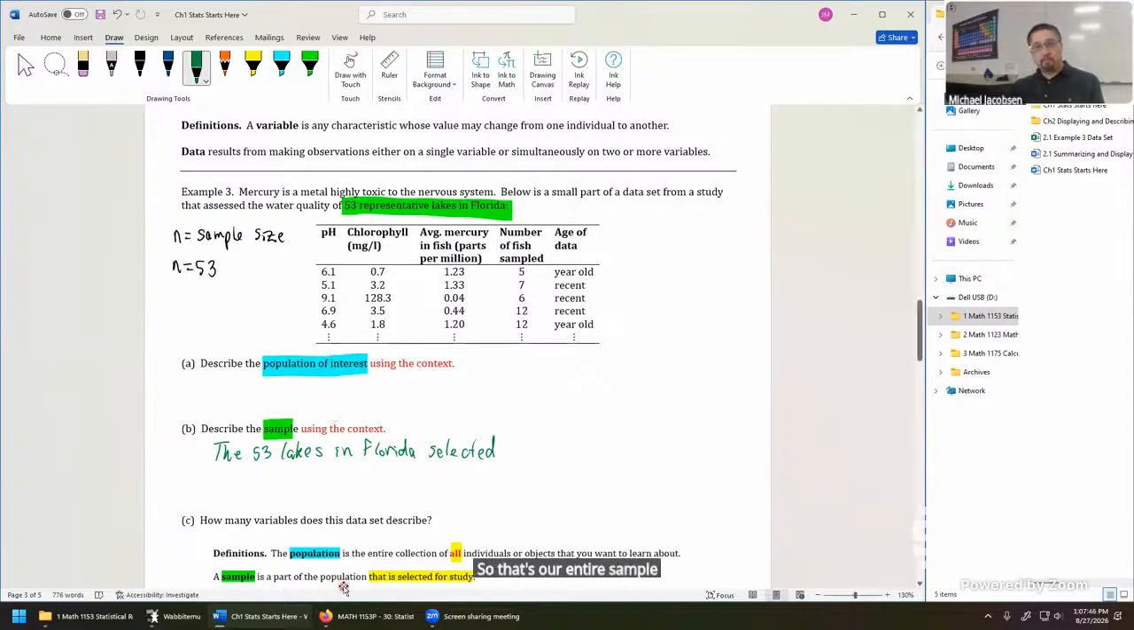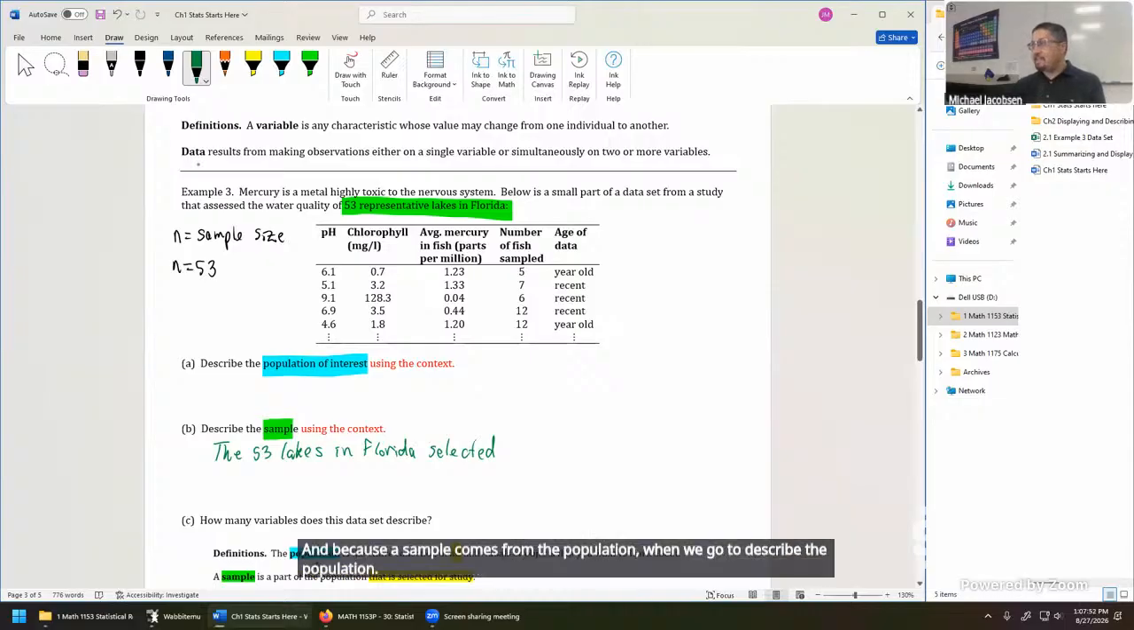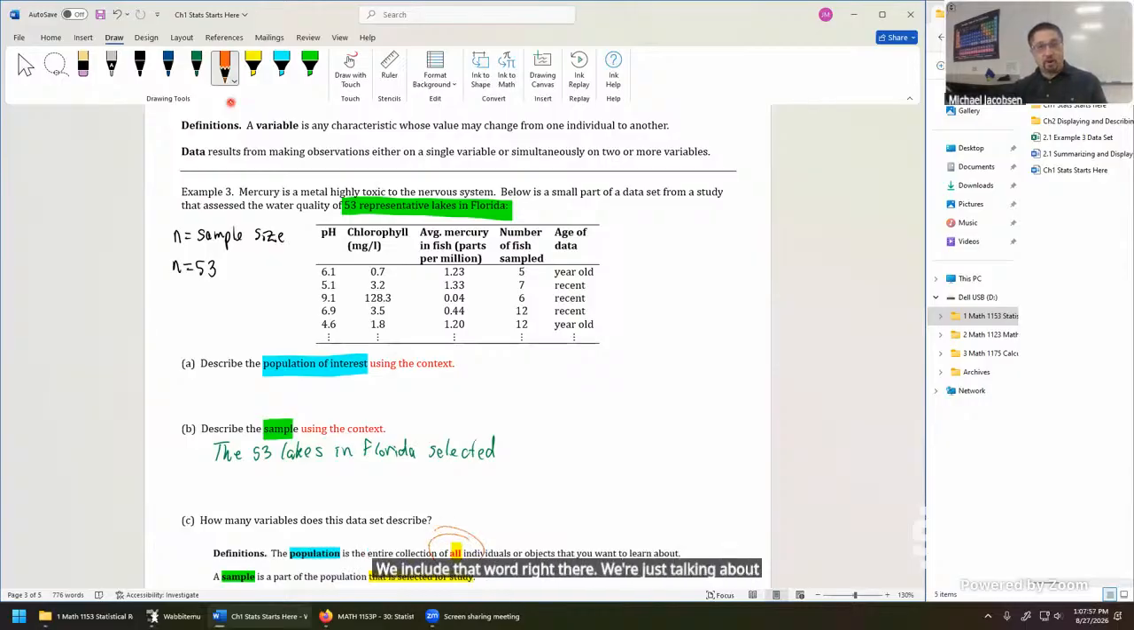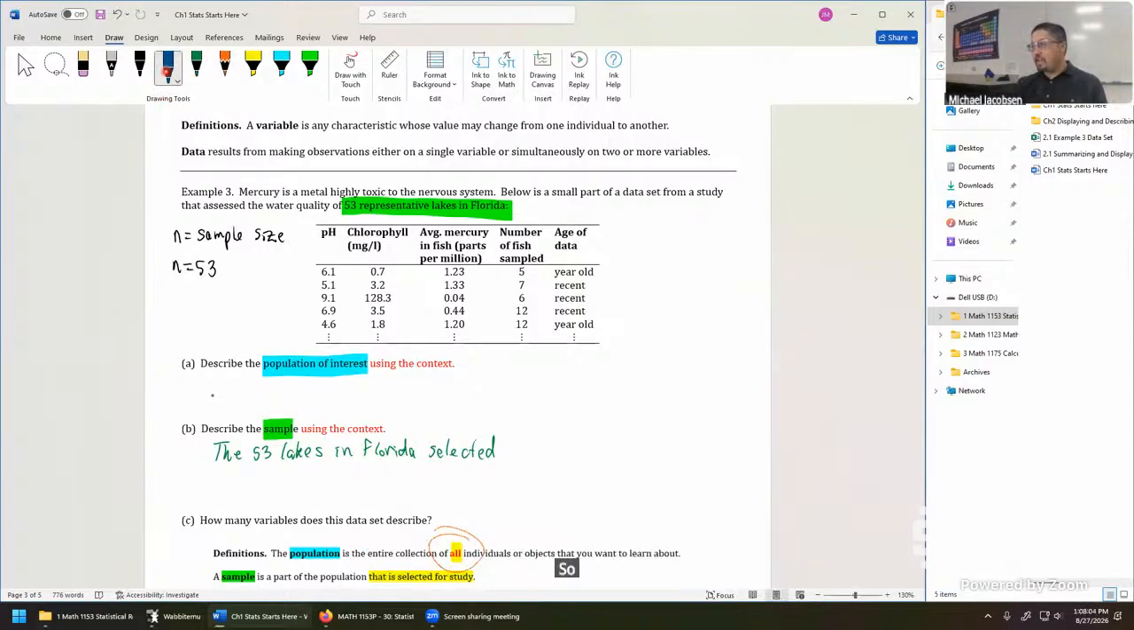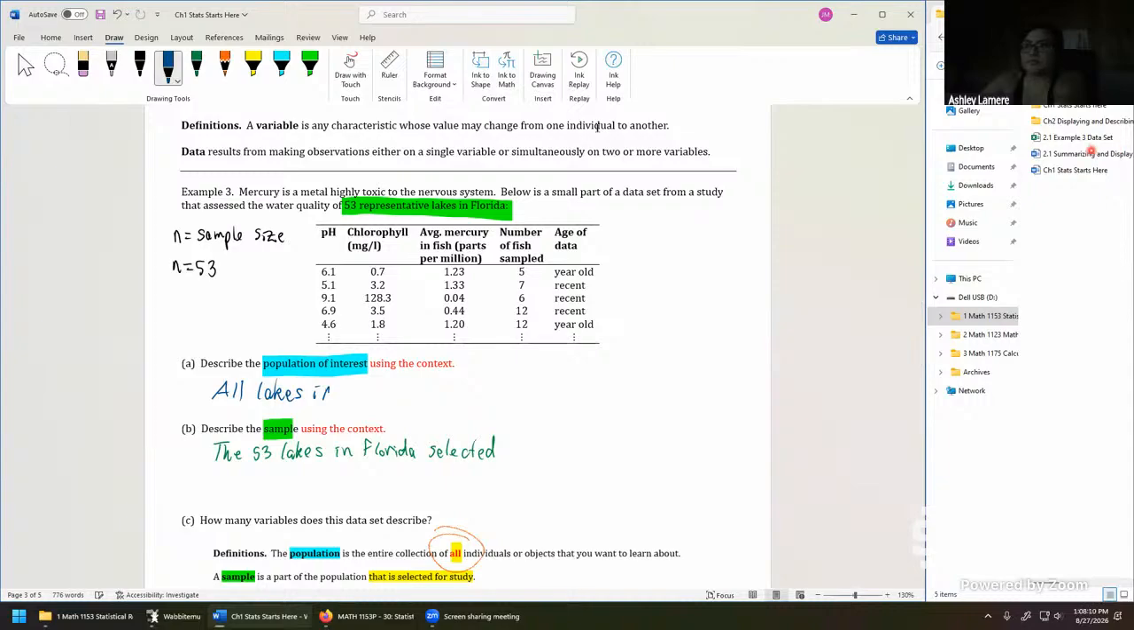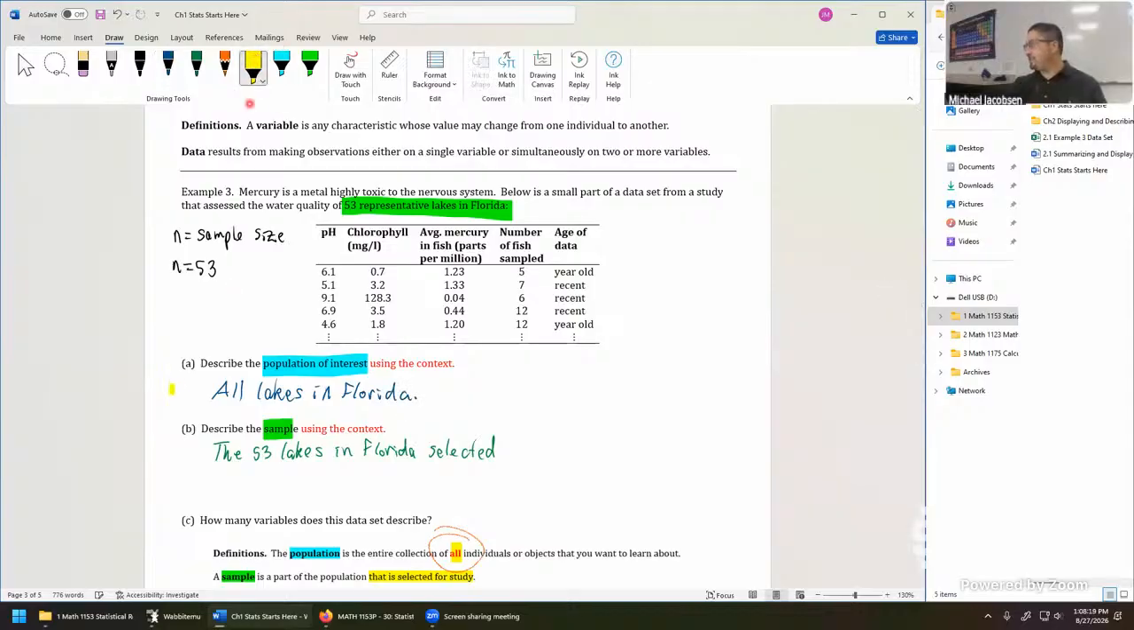And because a sample comes from the population, when we go to describe the population, really we're saying almost the same thing, except we include that word right there. We're just talking about everything, all of the lakes all at once. That's what forms the population. So for the population, we can say all lakes in Florida. Let me spell Florida correctly. There we go. So that's the population and the sample altogether. Any questions at all, folks, running through parts A and B?